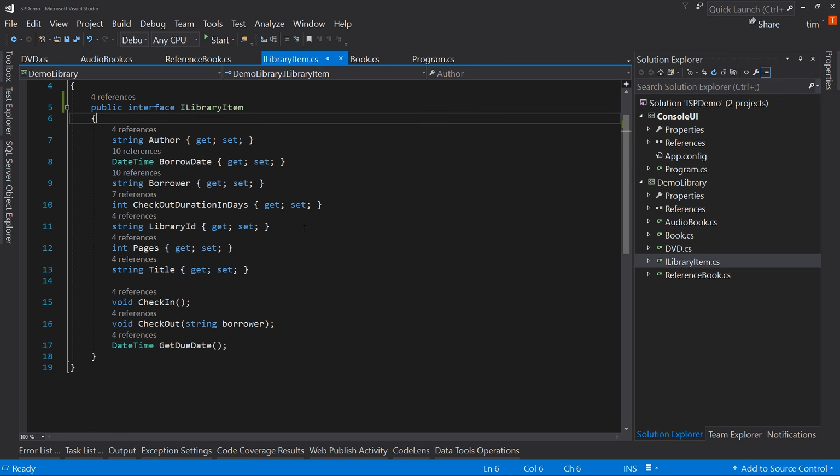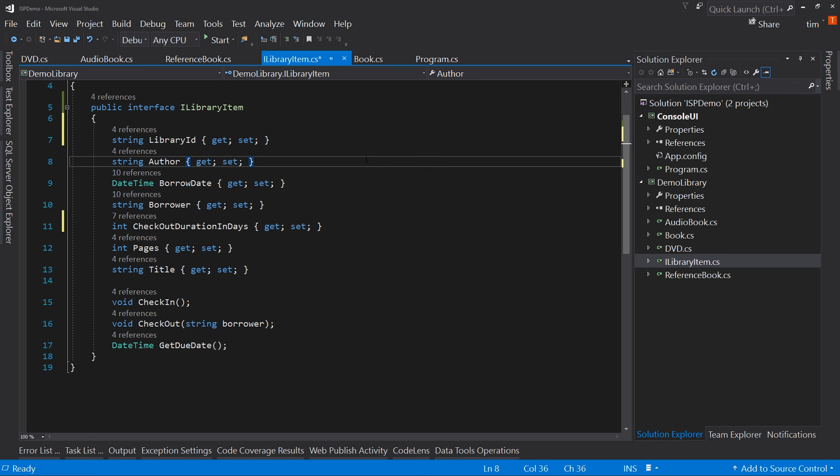What are the things that are really important? Let's move this up here. What are the things that are really important to a library item? Well, a library ID. Everything has a library ID. That's like that unique barcode or unique identifier that says this is the identifier for what this particular item is in the library.